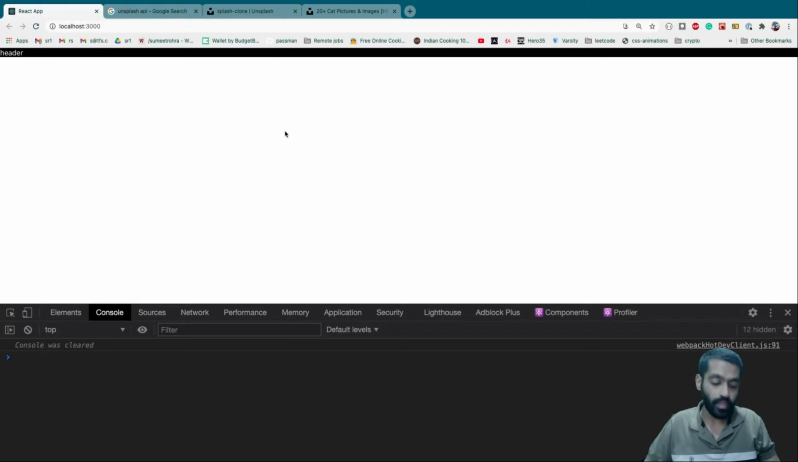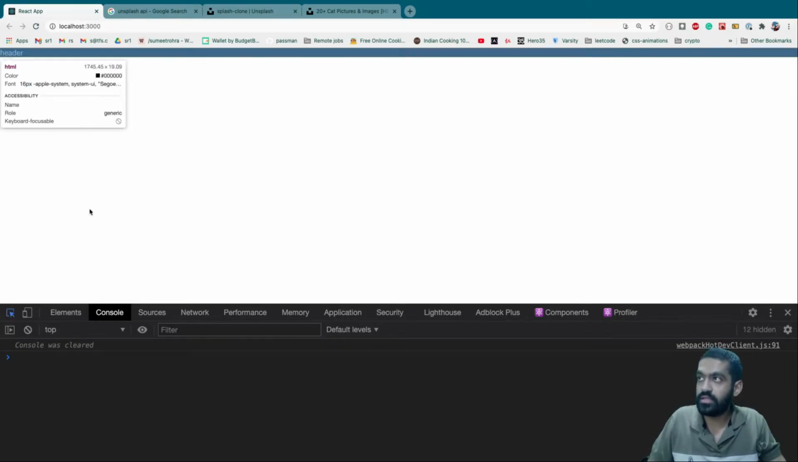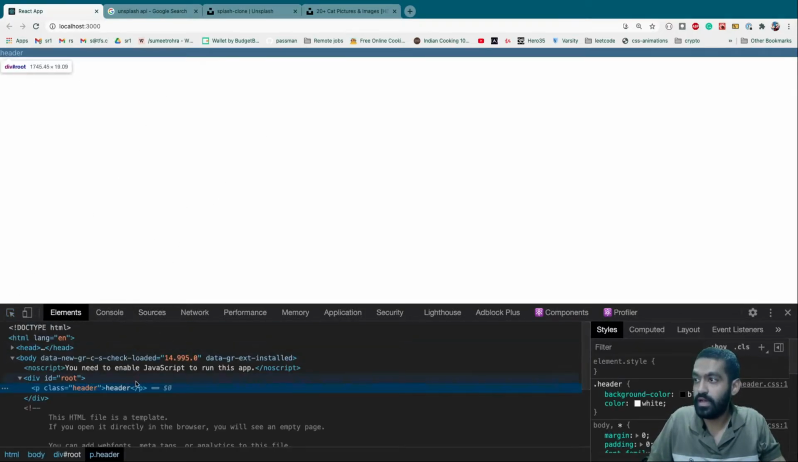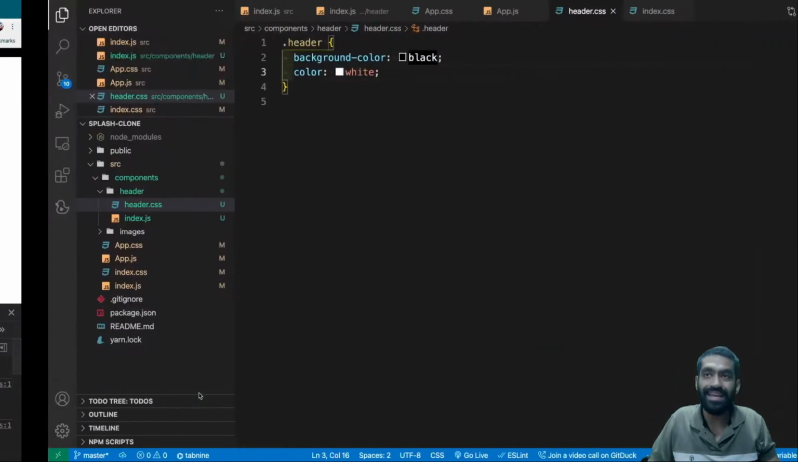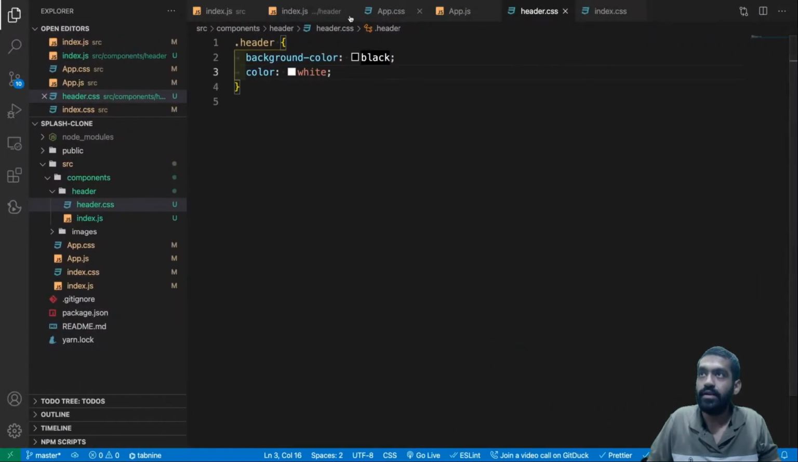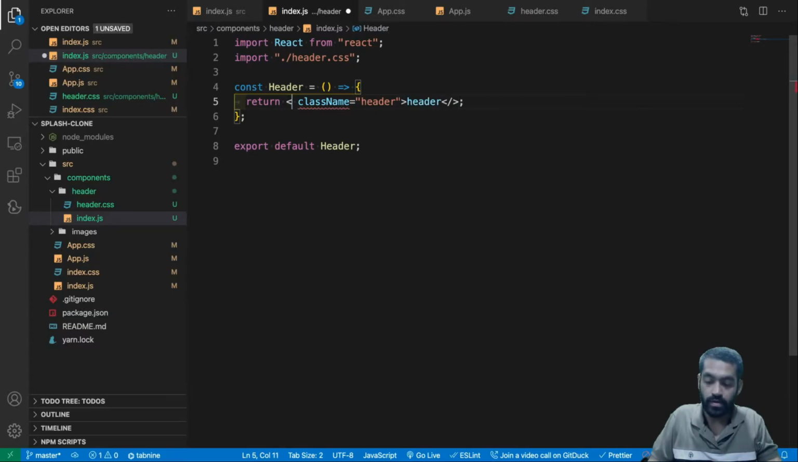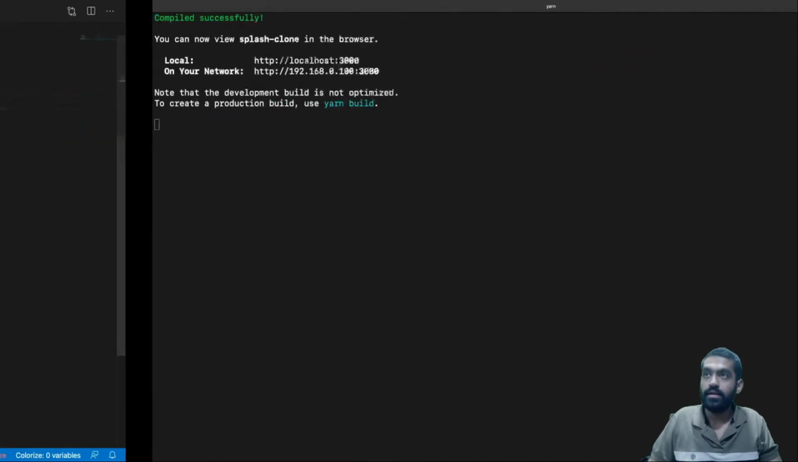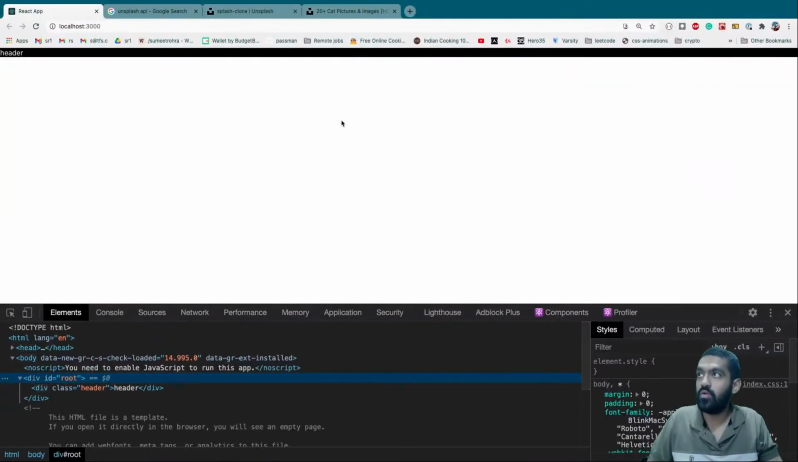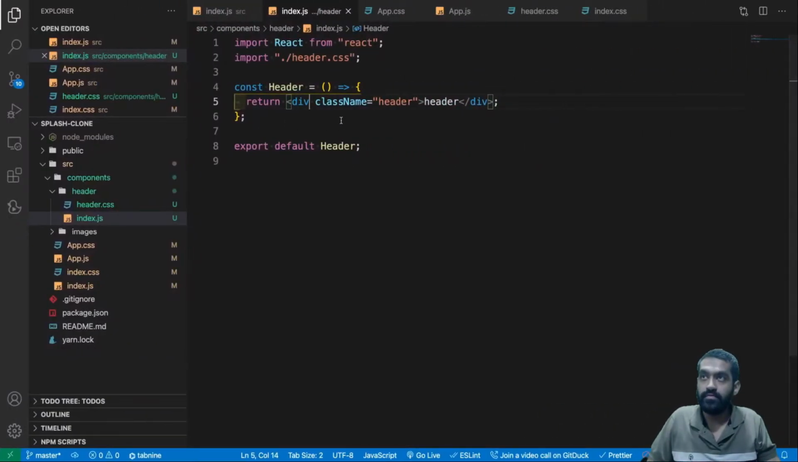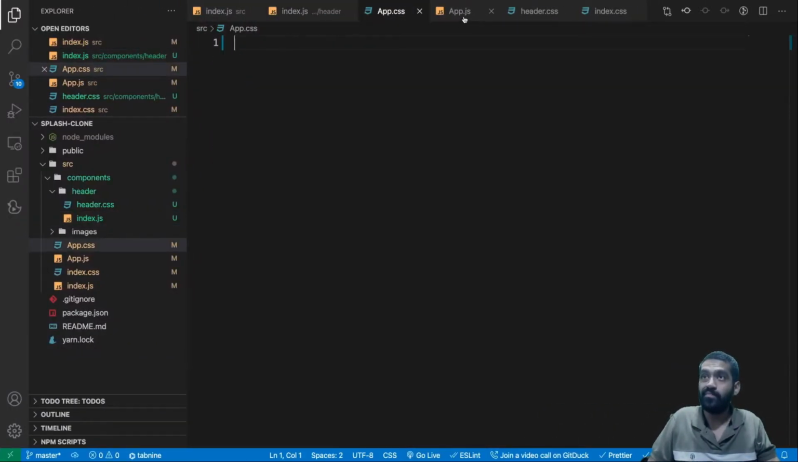Now let's just inspect the header element. We have this header element here. Instead of a p, can we do a div? Actually, yeah, we should do a div, right? Now let's do one thing. Let's give this header some styles.